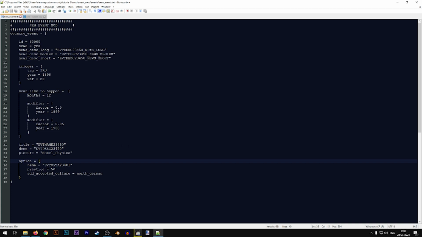So every event localization key has this prefix, event name, and then the ID of the event. Now, I highly recommend that you follow this naming convention just to keep things clear. So let's go ahead and do that. Our event ID is 50,000. So I'm just going to put it in here. And just to be safe, I'm also going to put it in here.